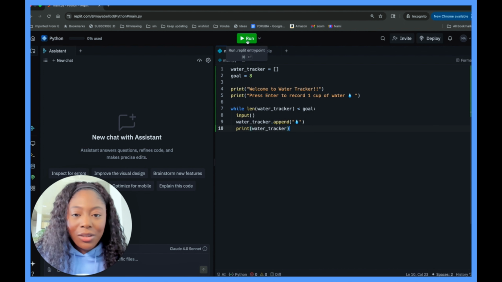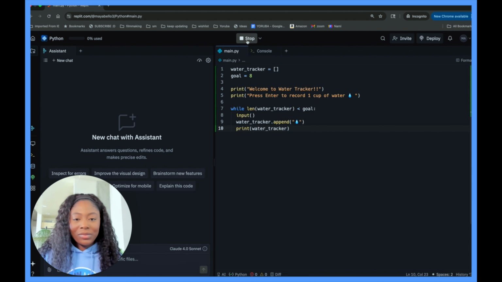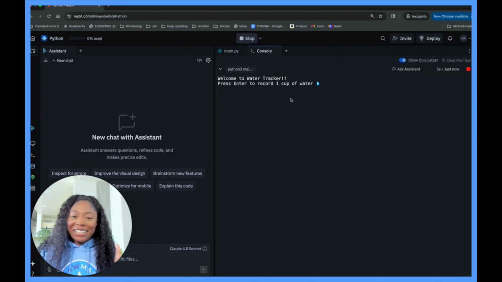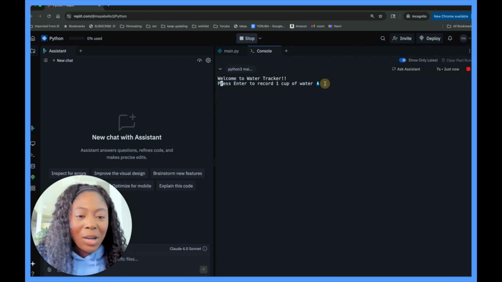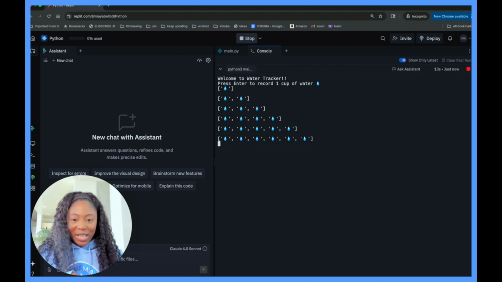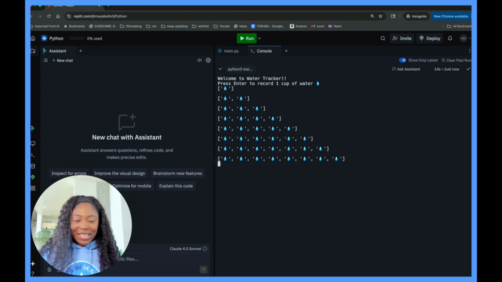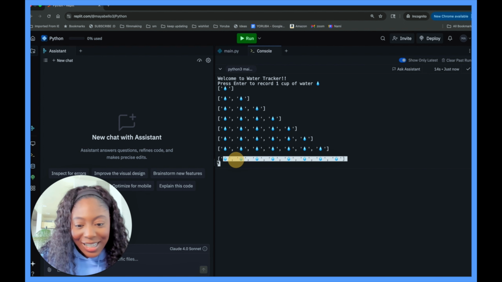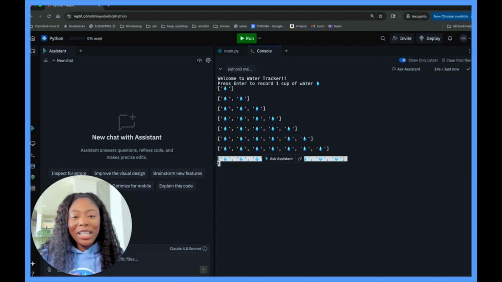So let's do that. We're going to run our code and head over to the console. So, welcome to water tracker. Press enter to record 1 cup of water. Boom. Then we can keep doing this. I'm just going to keep pressing the return key on my keyboard, and you can see the program stops. I'm pressing return, but it's ended. And this has 1, 2, 3, 4, 5, 6, 7, 8. So that's all working perfectly.